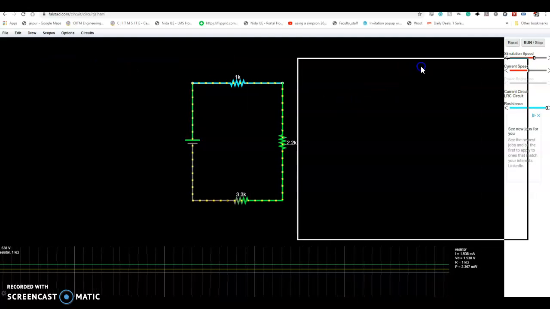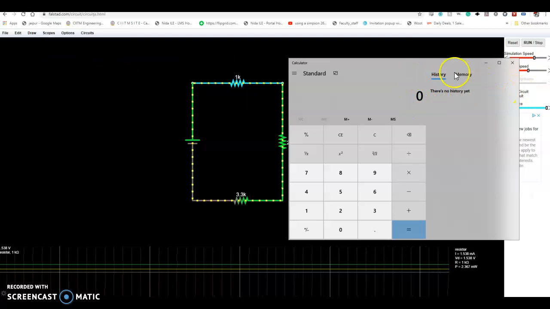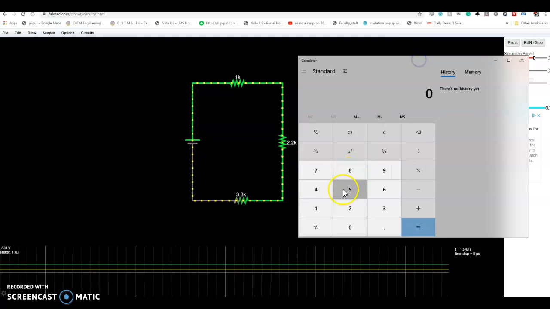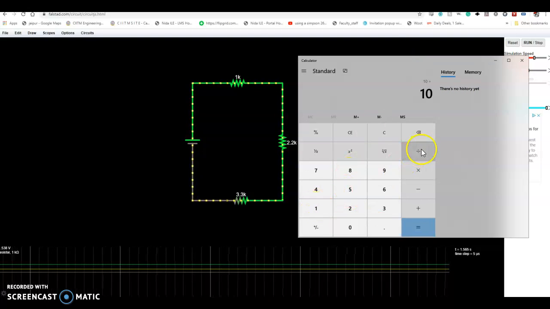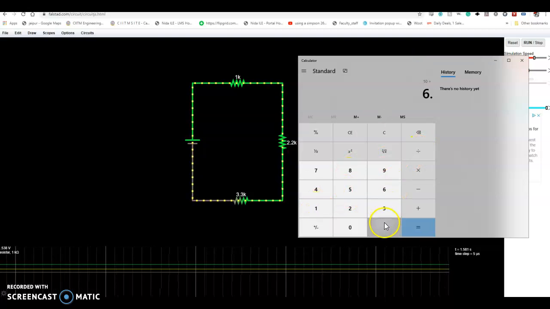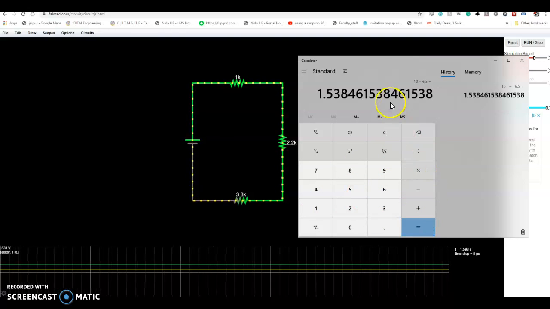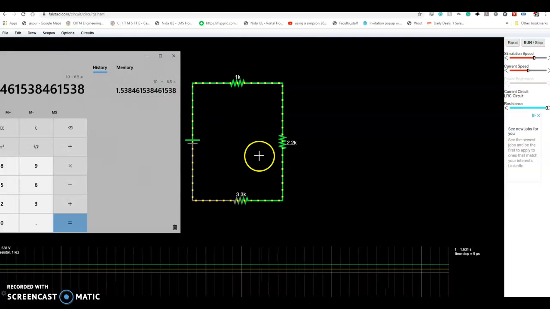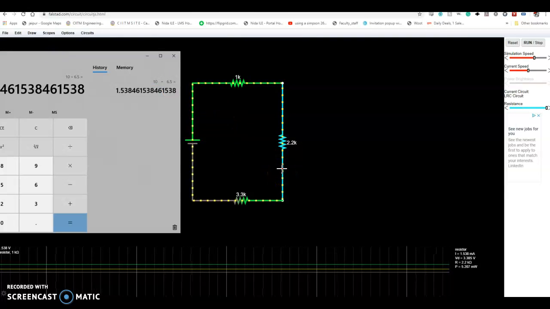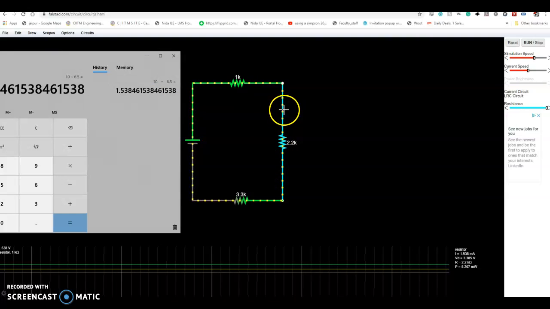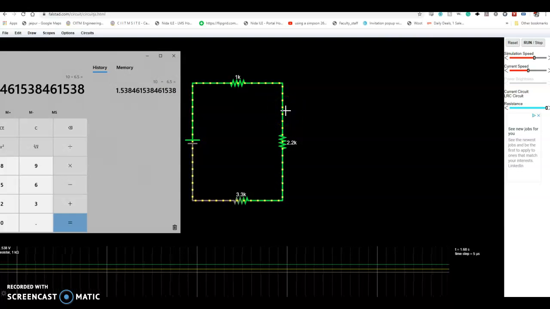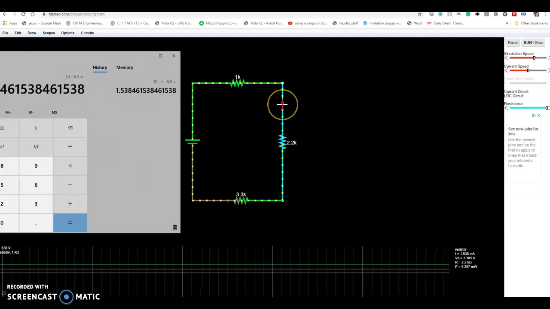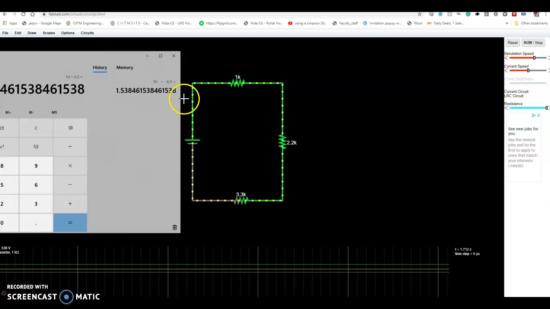So I'll kind of get it where hopefully we can see both, or at least much of it. So 10 divided by 6.5 equals 1.538 milliamps. So let's see if that's what it's showing. And sure enough, anywhere we look, we see I is 1.53. If I get on it, 1.538 milliamps.